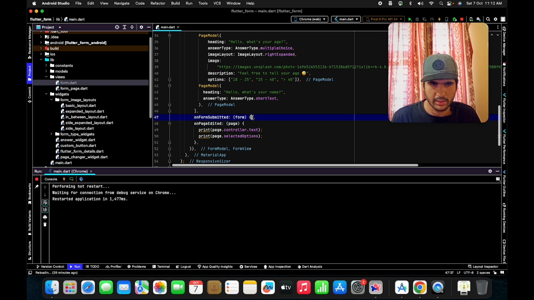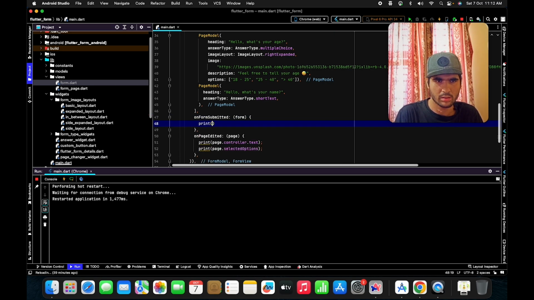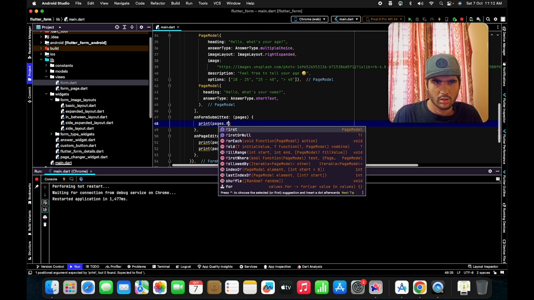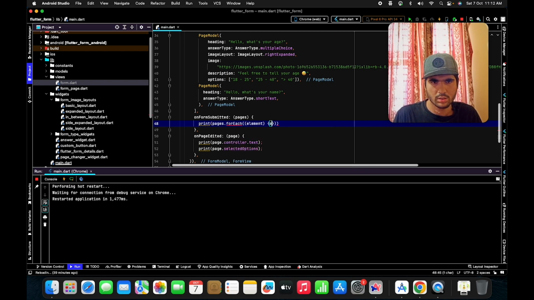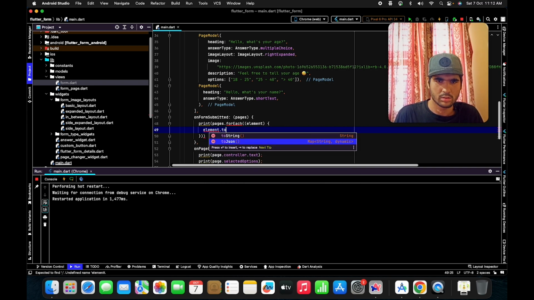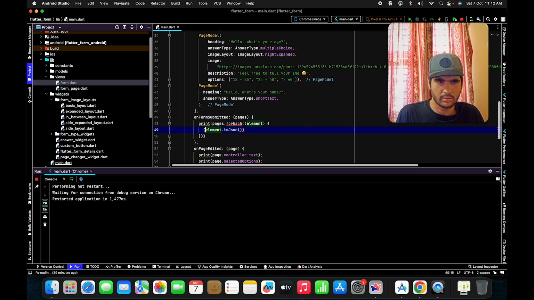And here let me print. So here I'll get all of the pages. So pages.forEach element.toJson. I'll just print them, nothing fancy.